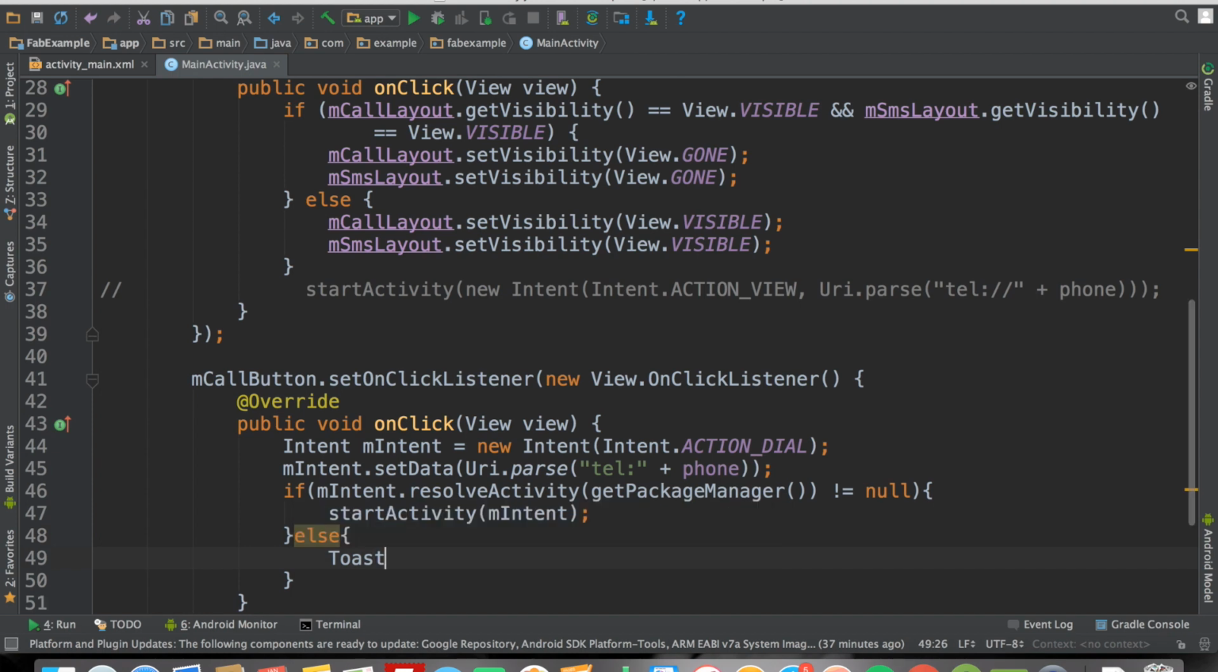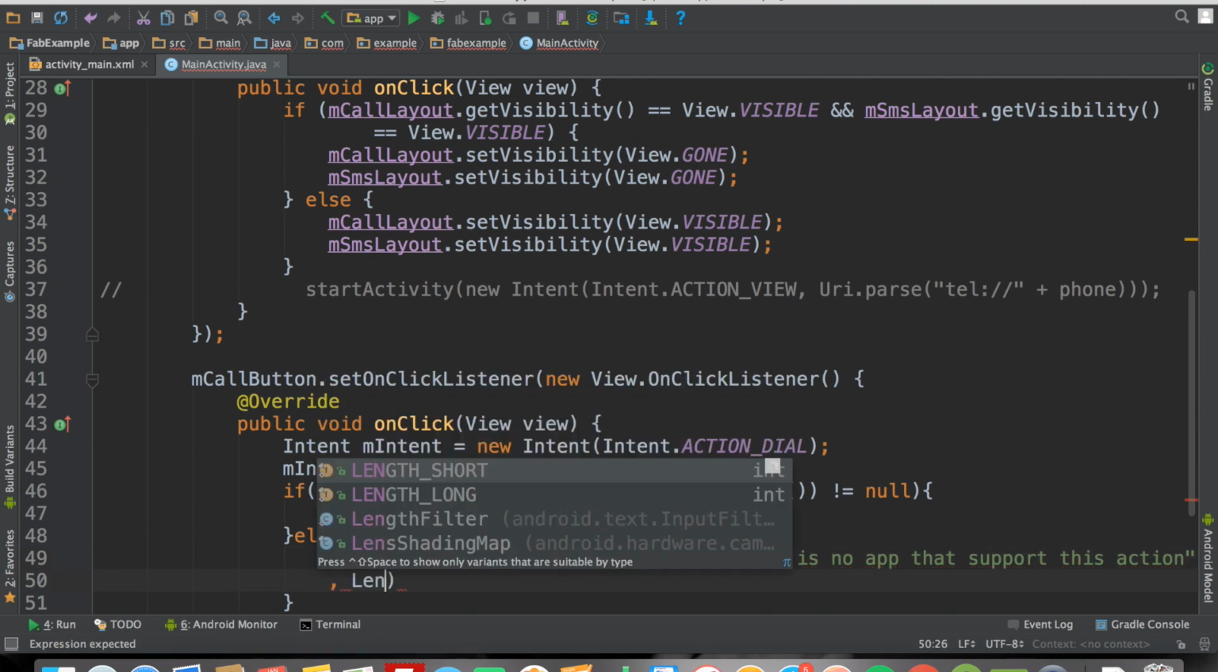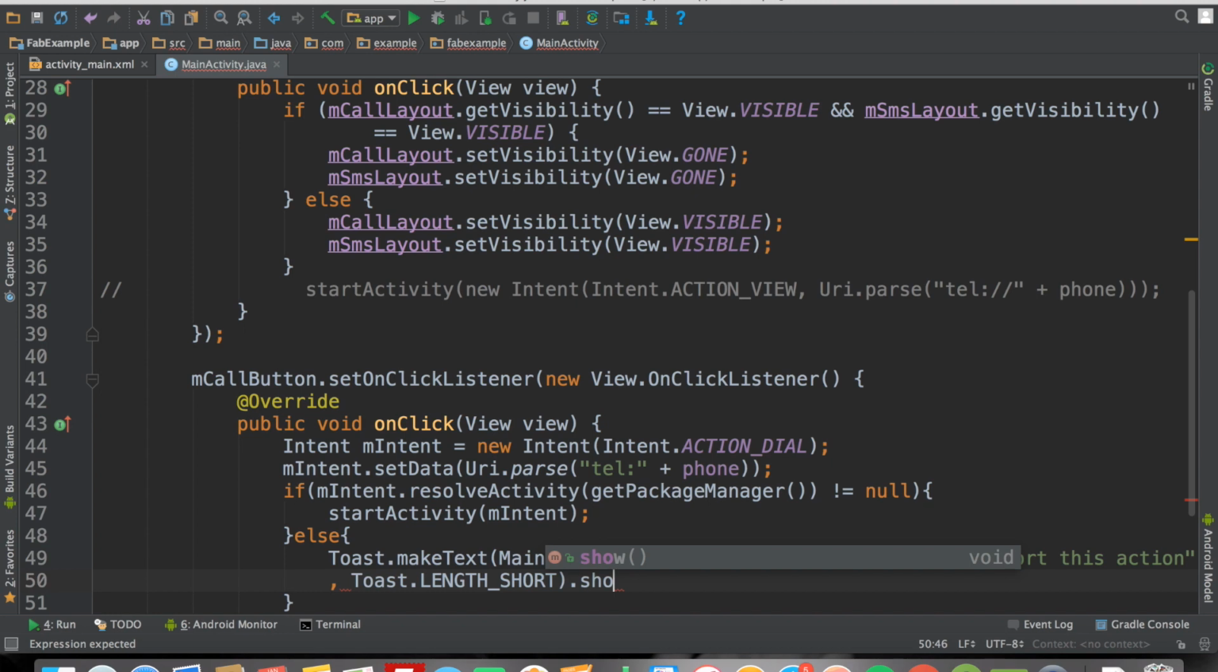Now if there is no app that can handle this action, I'm just going to show a toast message to the user saying that hey, there is actually no app that can support this action. So I'm going to pass the context, which is MainActivity.this, and the message, there is no app that supports this action, and it should be Toast.LENGTH_SHORT and show the toast.